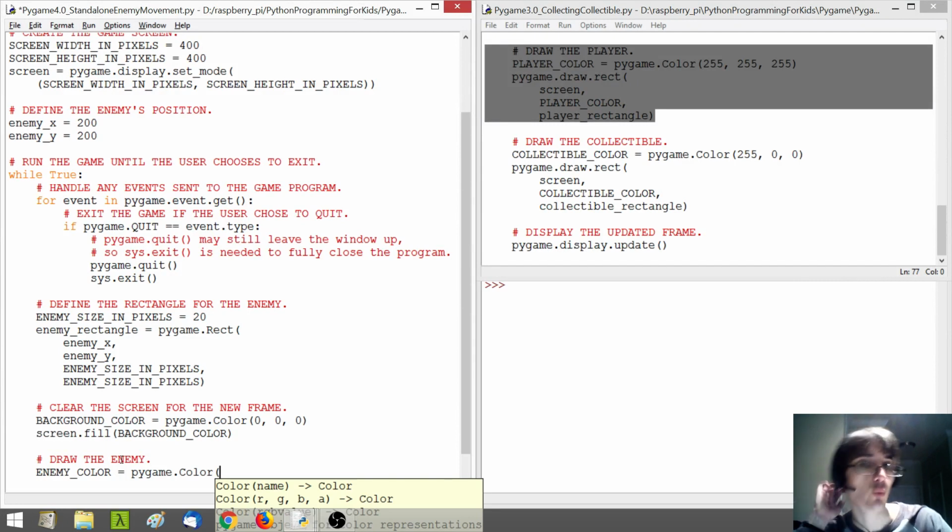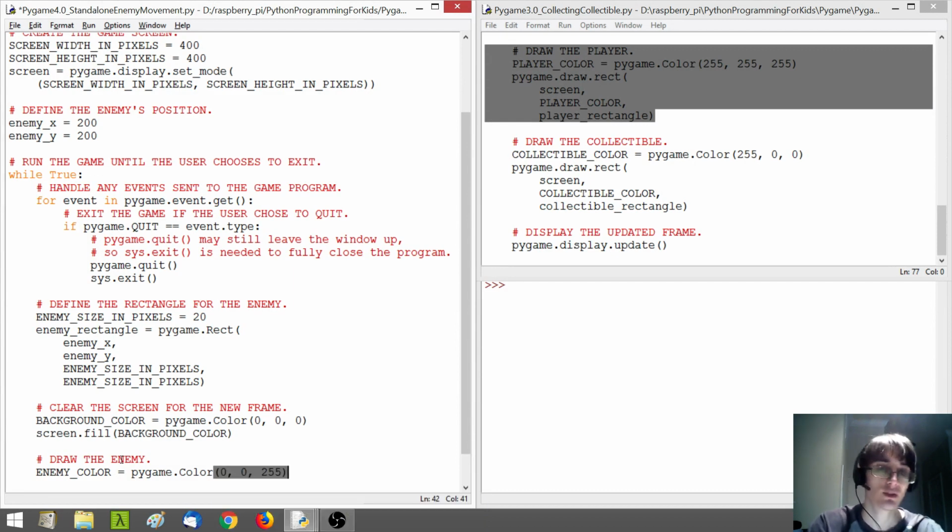Color. I used white for the player here and green for the collectible in the original program, so I'll use blue. So I'm going to have 0 red in my color, 0 green, but 100% blue, the maximum blue value I can have for the enemy.